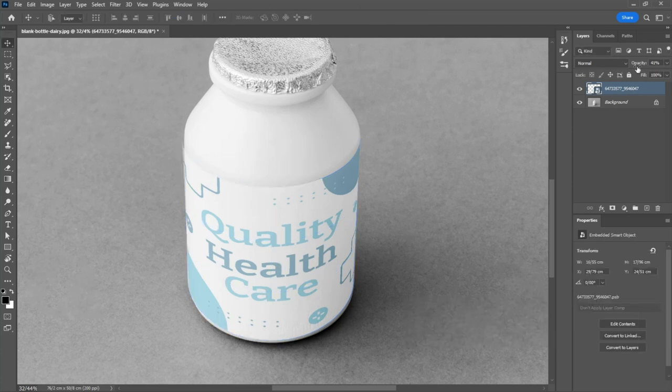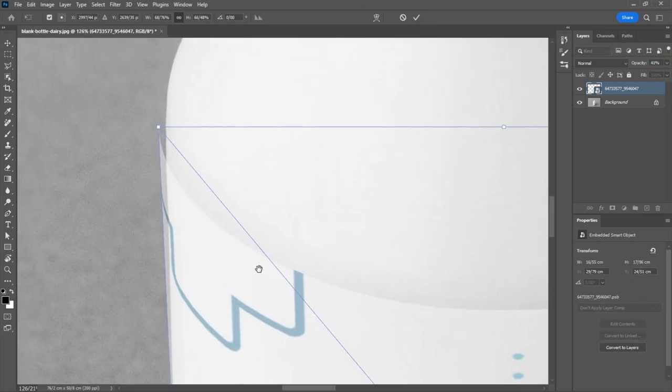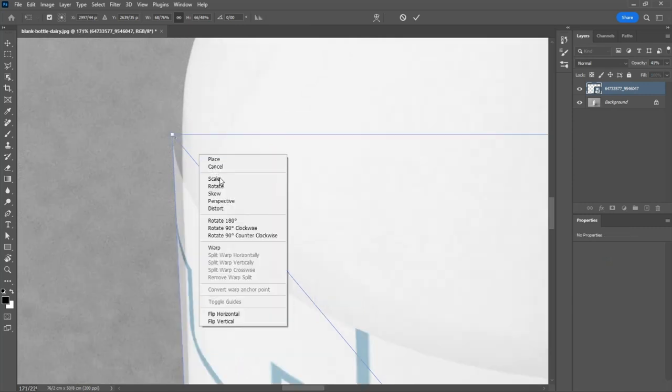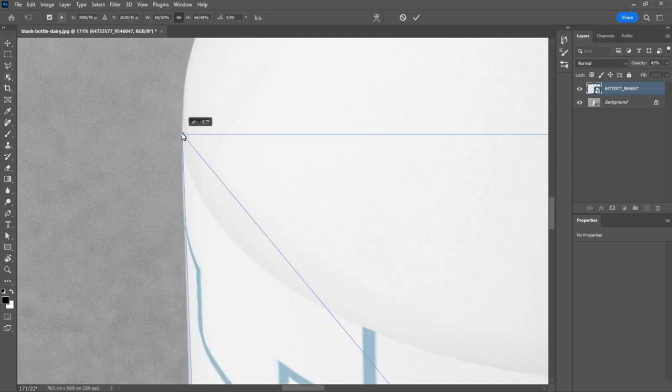Click OK and check the result. If you look closely, some of the label's corners are sticking out and aren't precise. You can press Ctrl+T again and use the Distort option to fix those areas.